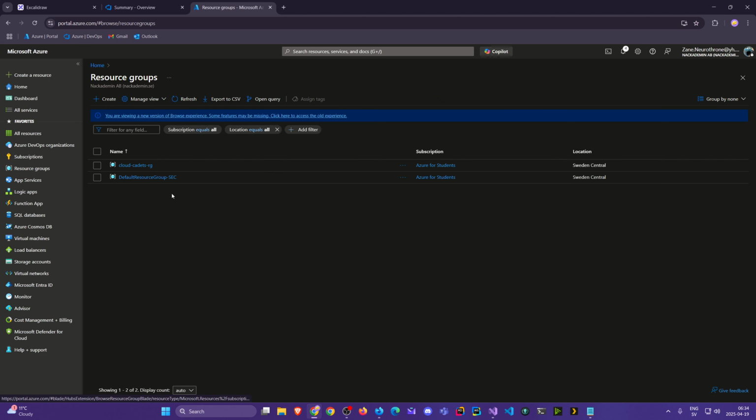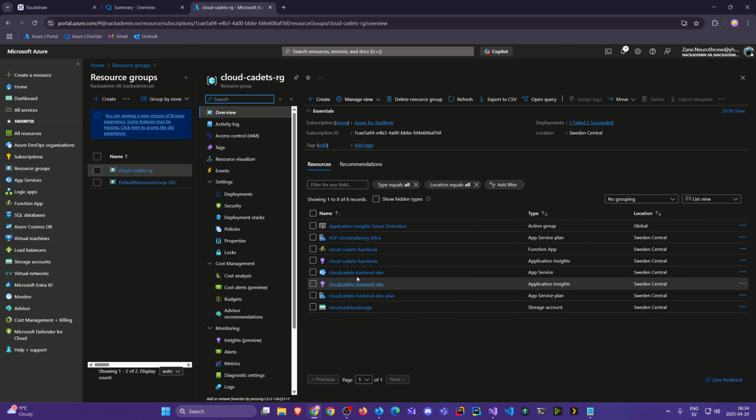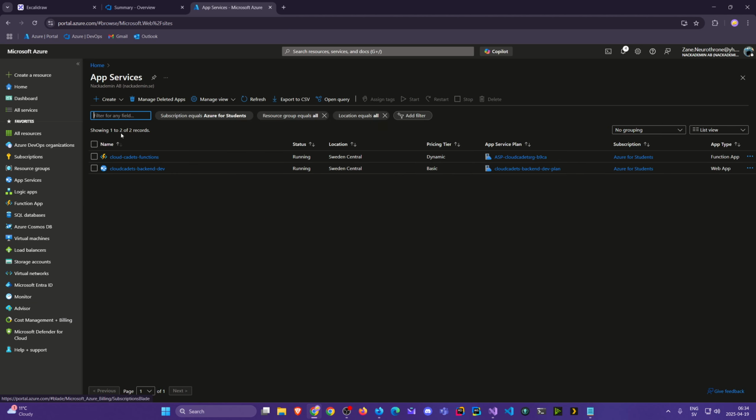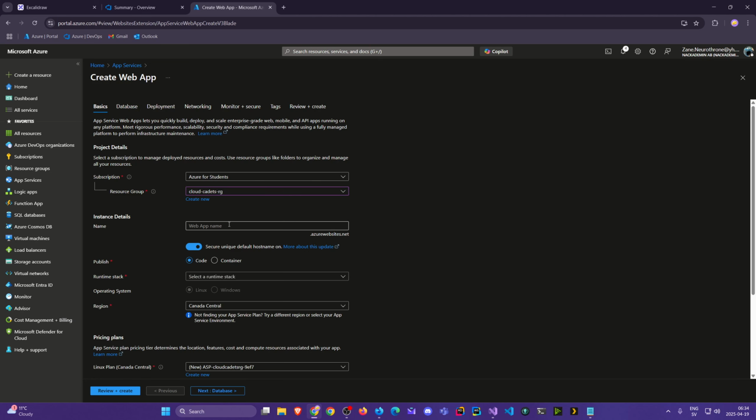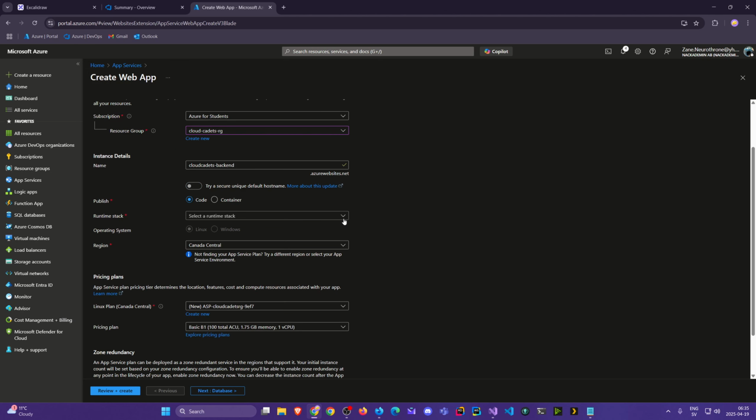So I'll go to resource groups here. Cloud Cadets resource group. We have our dev there. We're gonna need to create one for main. So I'm gonna click on app service here. I'm gonna create a web app. It's gonna be pretty much the same. We select our existing resource group. I'm gonna call it Cloud Cadets backend, and it doesn't need anything after that. Then I'll select .NET 8, Linux, Sweden. For me, that is the closest to me.